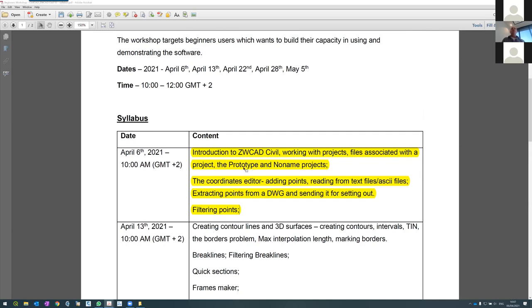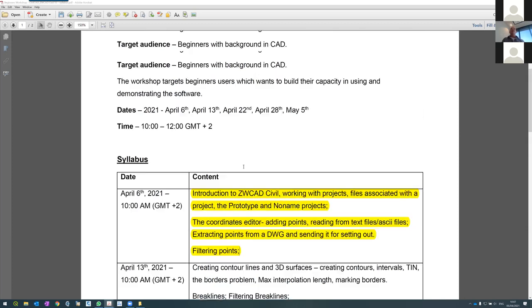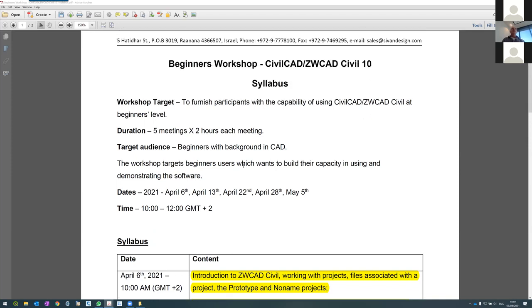My aim is that when we finish this training, you will be able to have a grip on the system, not at expert level, but at least know how to operate the system well.